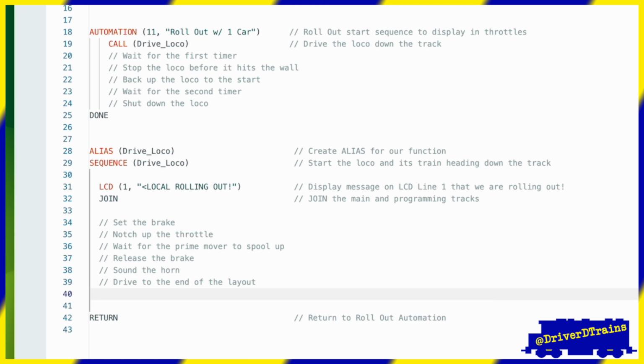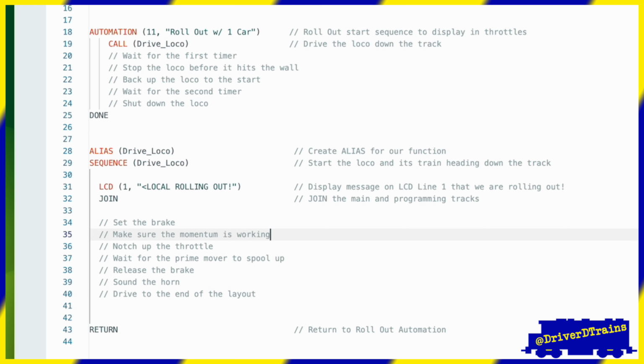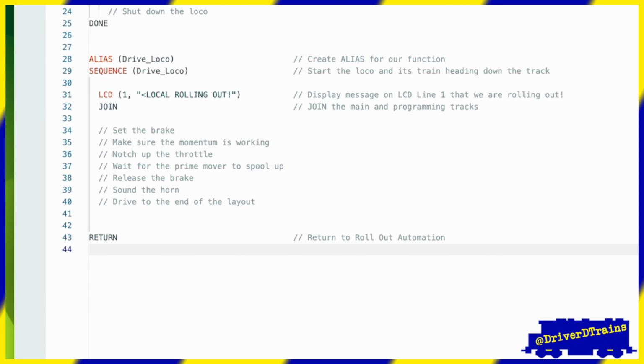Since we don't want the locomotive to take off like a rocket when we release the brake, we also need to make sure that the locomotive's momentum setting is engaged, and that we haven't accidentally overridden it. We can pencil this in with comments in the sequence. Now, we'll tackle these in order.